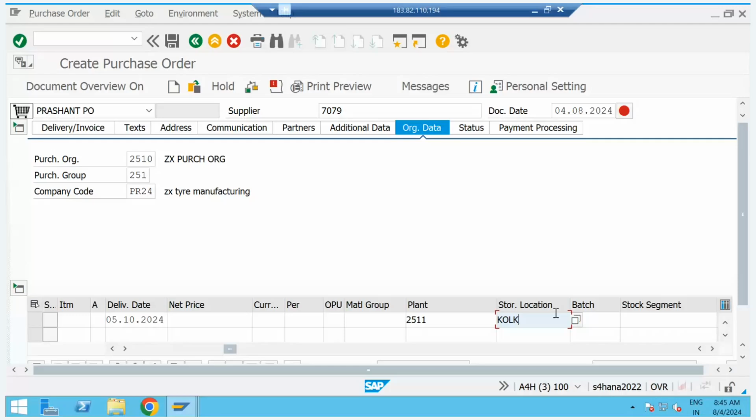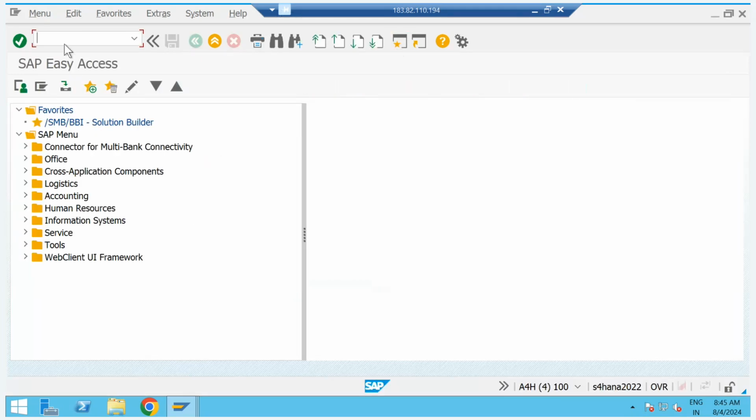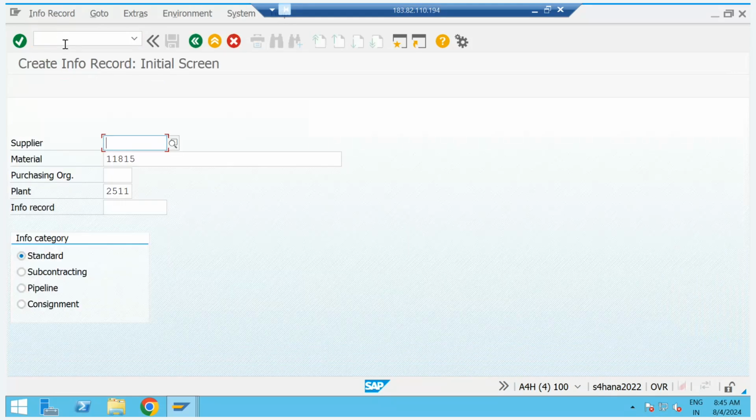Oh, so we have not maintained the PIR for this, right? Yes. Okay. So do one thing. On another screen, create a PIR for this. 7079.